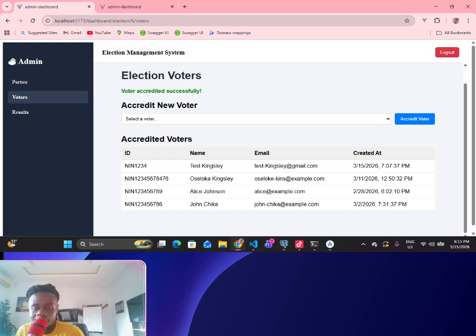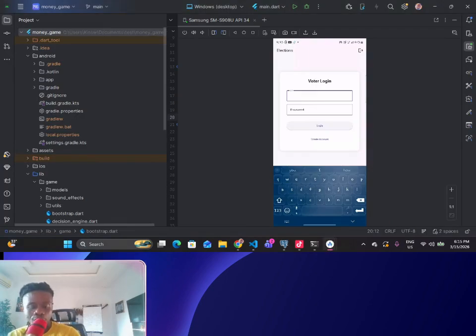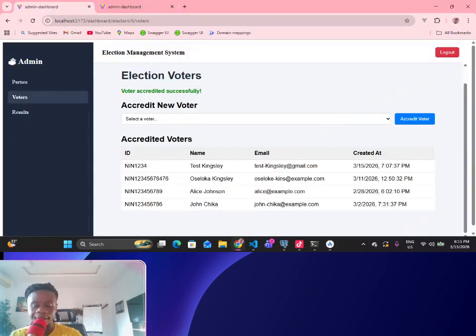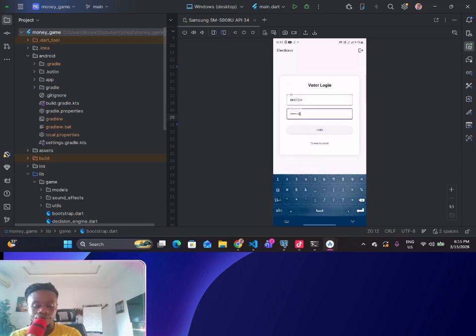Then, when it's time for you to vote, I will switch to the app now. You paste in your login details. Let me get it here. I guess this is mine. All right, NIN 1234. You enter your NIN, 1, 2, 3, 4. Then you enter your password.